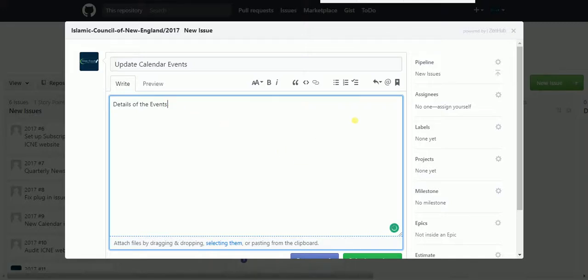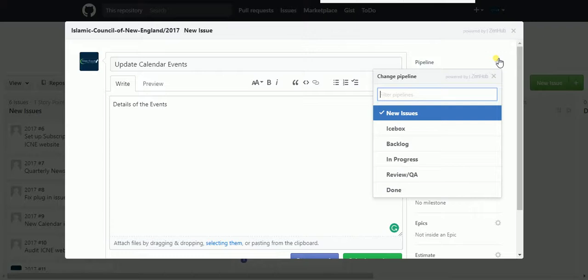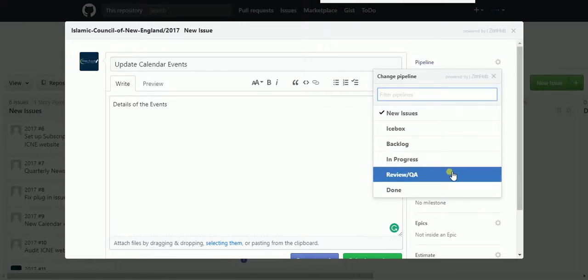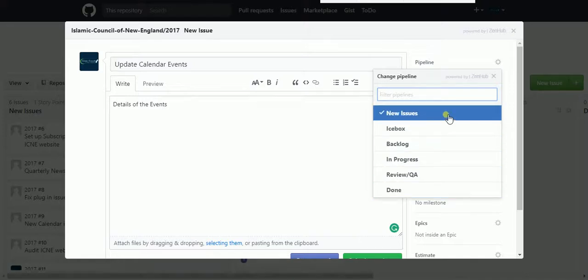All right, and then another very, very important thing, that when we submit an action item, let's say I want to assign this action item to someone in the web committee, all right, and I'm on vacation. All right, so we go to the pipeline over here. So we have new issues, icebox, backlog, in progress, and whatnot. So new issues is pretty much you want something done. It's not been necessarily assigned yet, or maybe it is assigned, but it's not in progress yet.